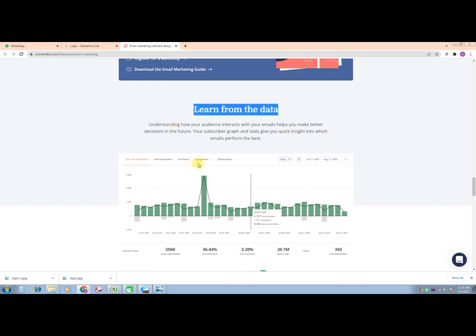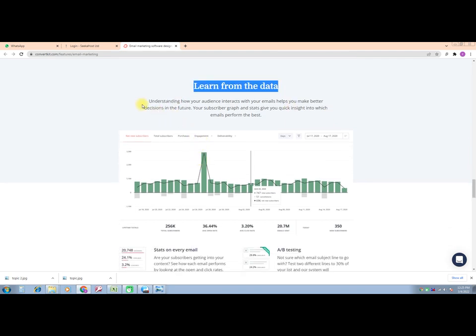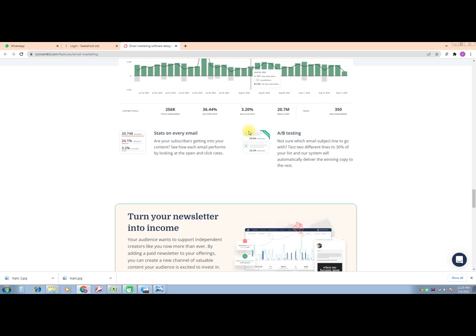Learn from the data. Understanding how your audience interacts with your emails helps you make better decisions in the future. Your subscriber graph and stats give you quick insight into which emails perform the best. Stats on every email: are your subscribers getting into your content? See how each email performs by looking at the open and click rate.